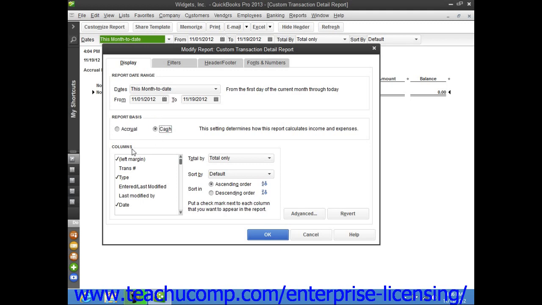The next section, Columns, is where you will see the primary difference between the transaction detail and summary reports within QuickBooks. If you're creating a transaction detail report, then in the Columns section, you can click on the name of any column shown within the scrollable listing in order to place a check mark next to it as well as add it to the report.